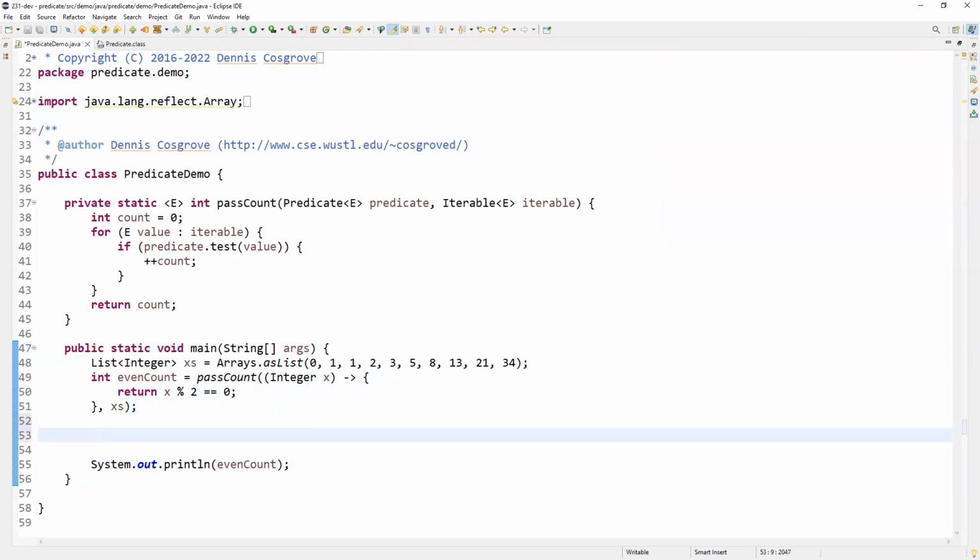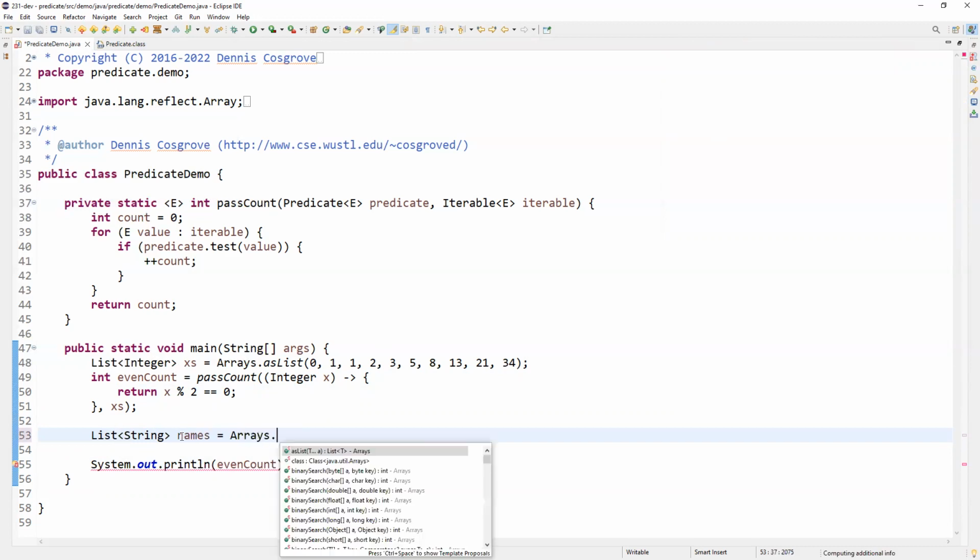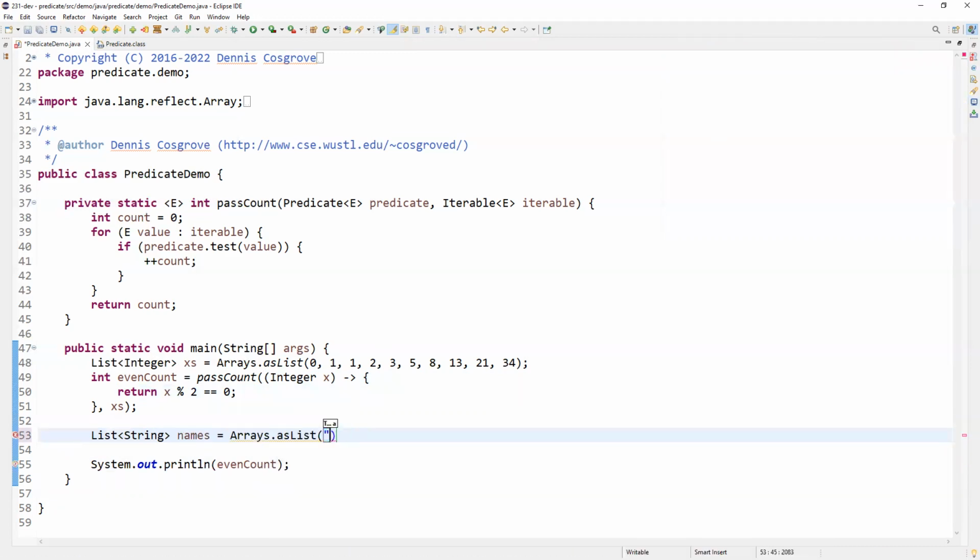While we're there, because we made this generic, we don't have to use just integers, we can use any class now. So let's make a list of names, and again, we'll use our friend Arrays.asList, which is a convenient way to get lists. I can just list Fred, George, Ron, and Hermione.